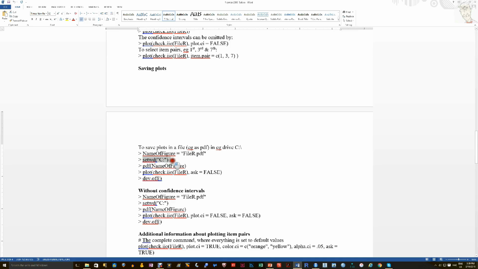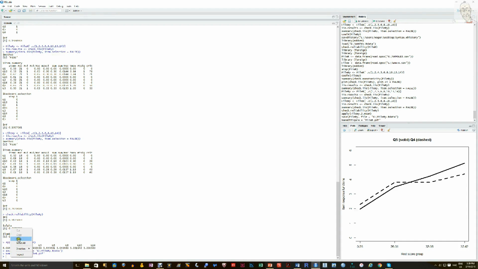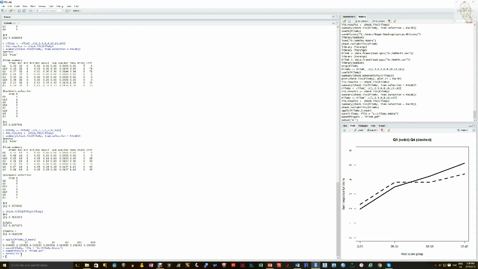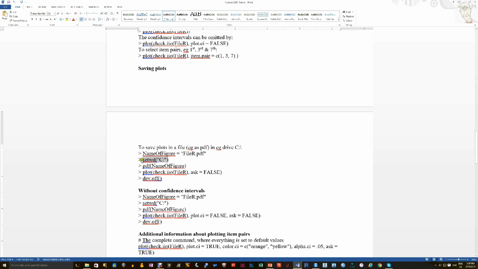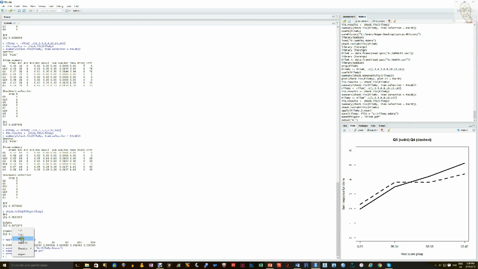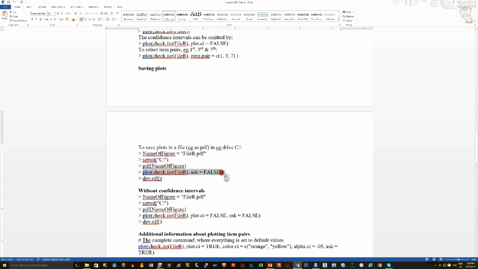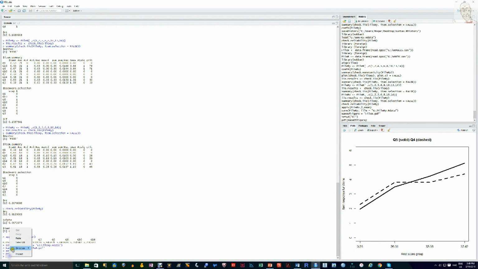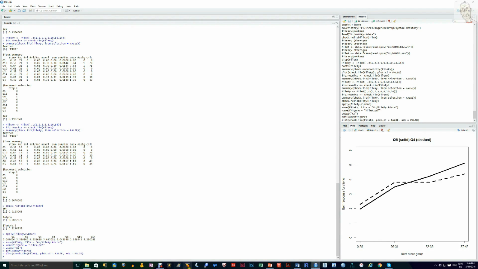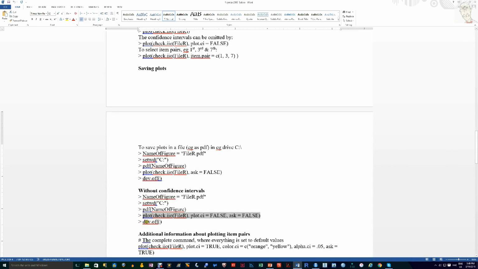Open up my saved syntax in a Word document. Then specify the drive as G, carriage return. Specify that the name of the figure is going to be a PDF, carriage return, and then the actual file which saves it. I'm going to use this one down here because I don't want to save the confidence intervals. Carriage return, and that should save the file to your G drive, and then you just need to finish the process off with this command here.